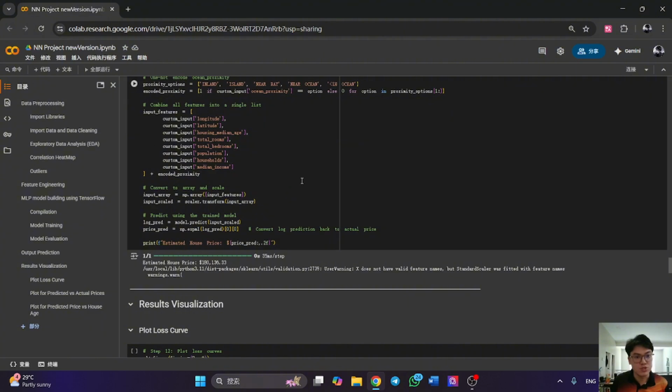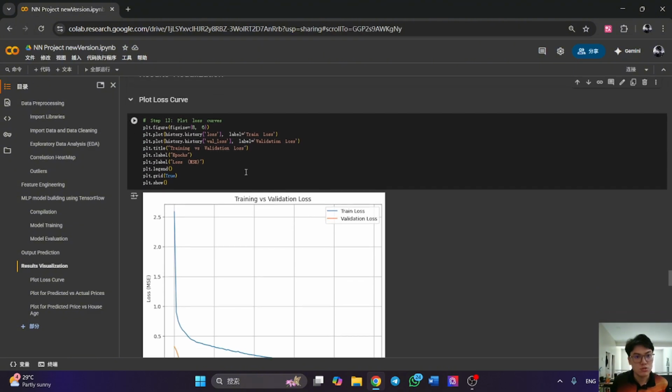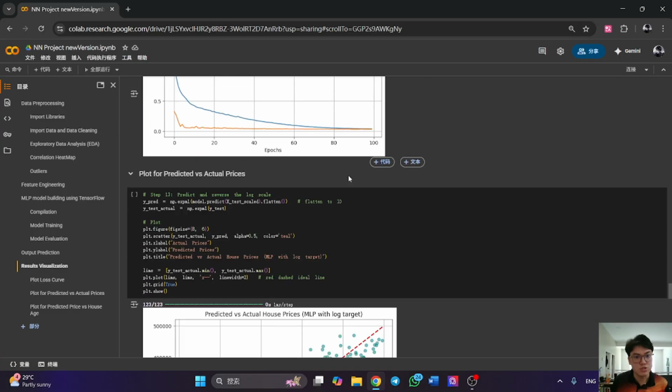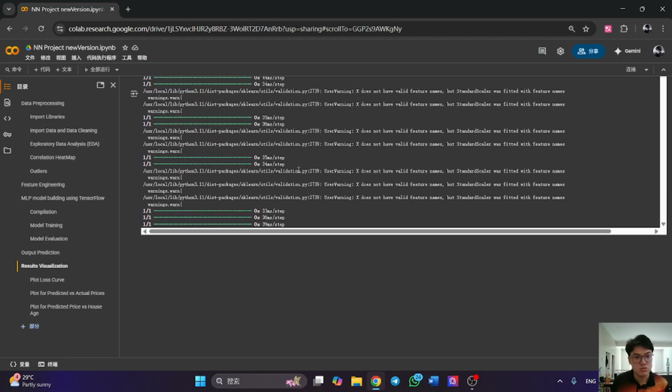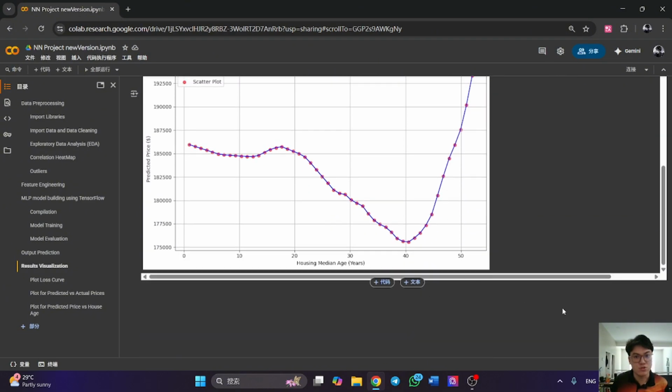So this is the output prediction code. And then here is the result we just presented. The report is here, and this is the result of our predictions.